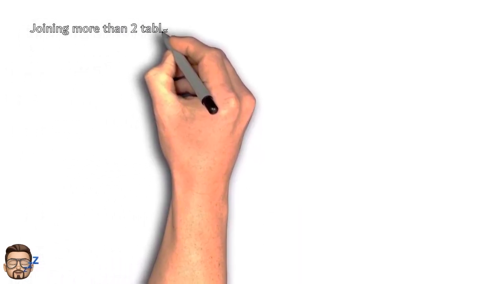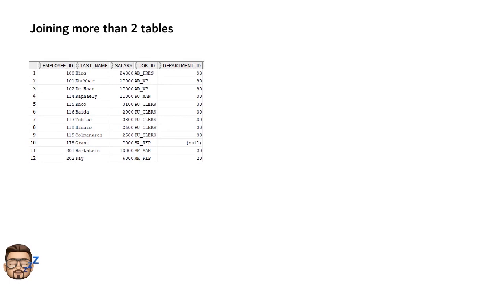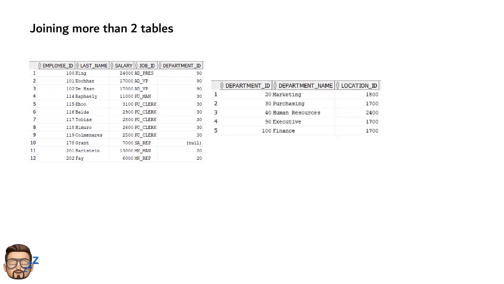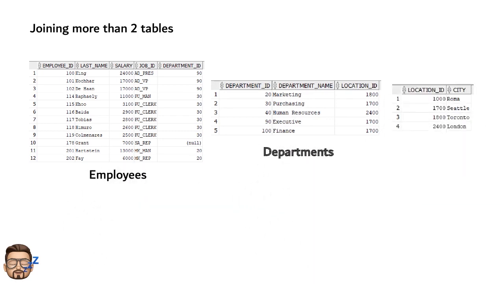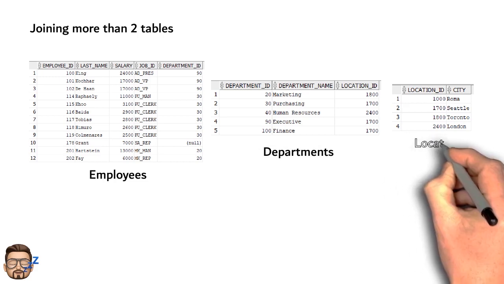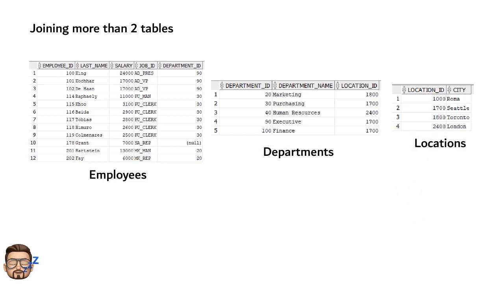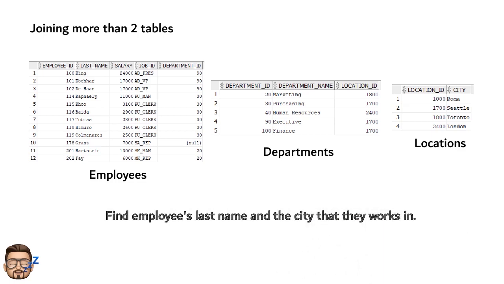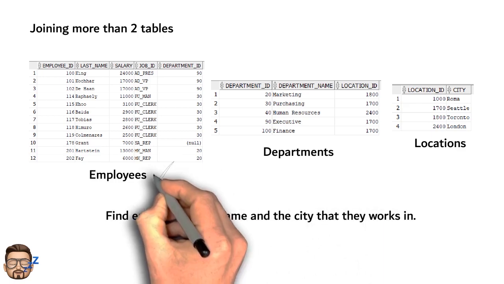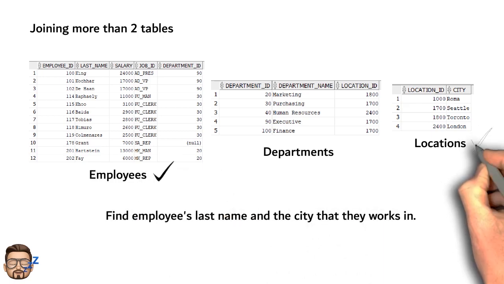In the HR schema, there are more than two tables. So of course, you can join all the tables together to get the data that you want. In this example, we are using the employees, departments and locations tables. The query is, we want to find the employee's last name and the city that they work in. Last name is coming from employees and city is coming from the locations table.